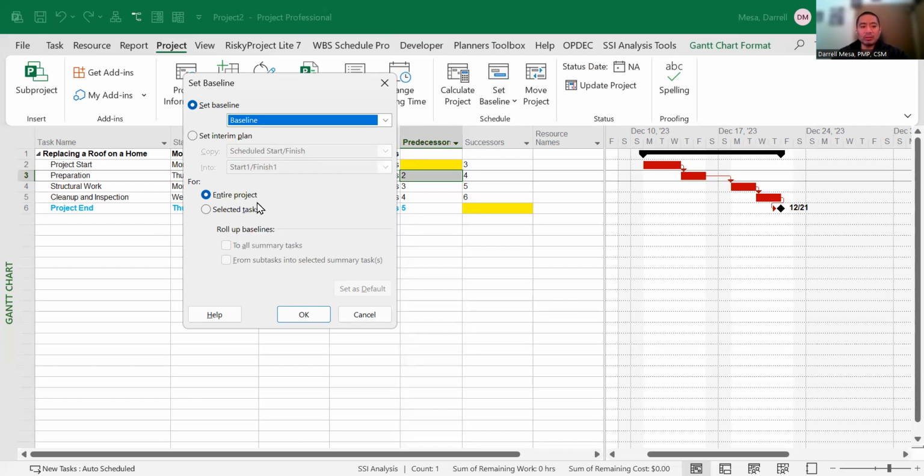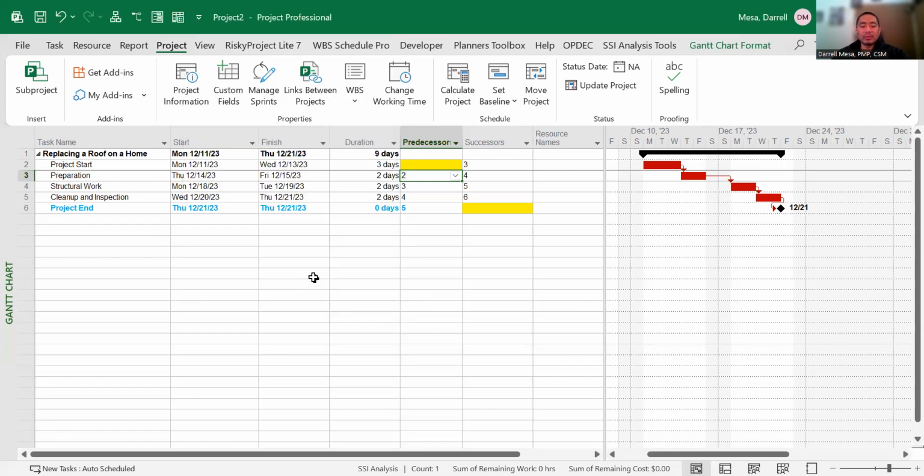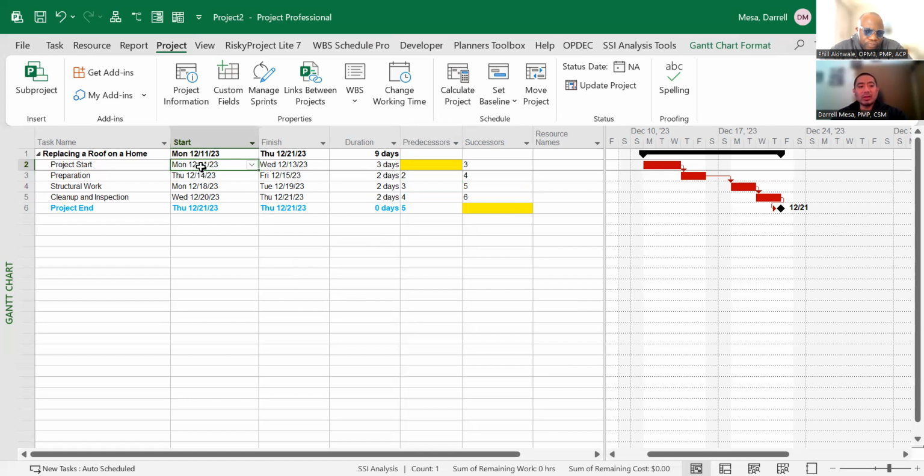And then right out of the box, you can either do the entire project or a selected task. I normally just make sure the entire project is selected. And then from there, I click OK. And as of this point in time, the project is baselined, meaning you're able to monitor your progress. So that means if you're falling behind in project start, Microsoft Project is able to track that for you.